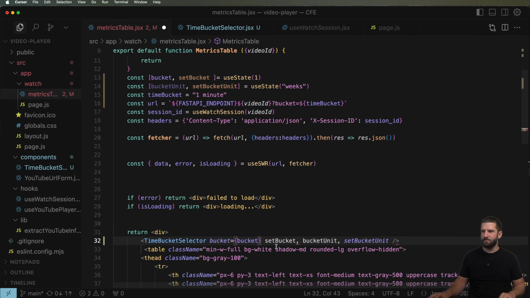Just set them equal to themselves, basically. Unit might be the wrong thing. Maybe we call it interval to fit better with timescale itself. But in the front end, I think calling it unit works just fine. So we'll leave it as is. And there we go. So now I should be able to change the time bucket itself.